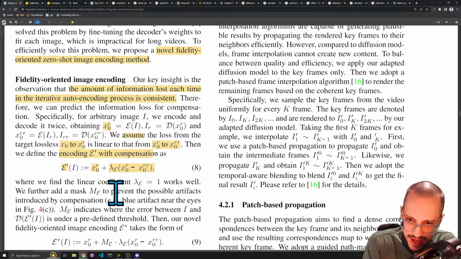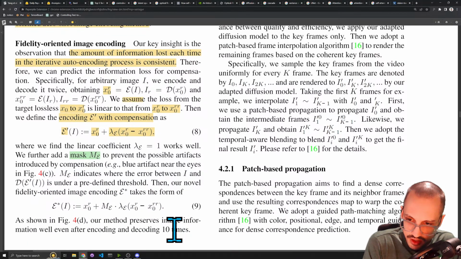We further add a mask to prevent possible artifacts introduced by compensation, blue artifacts near the eyes. ME indicates whether the error between I and DI is under a predefined threshold. Then our novel fidelity-oriented image encoding takes the form of this.